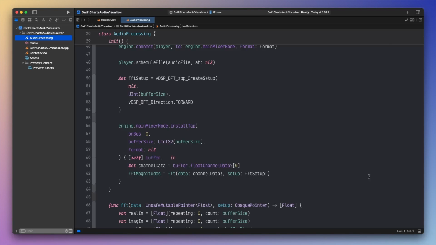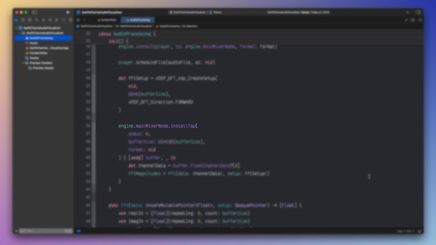In order to analyze the frequencies, we need to process the file in small chunks. This install tap will accumulate the audio data in a buffer, and when this buffer gets to a set size, it will send it to this closure. We get this data and store it to the FFT magnitudes property after passing it through the FFT method.